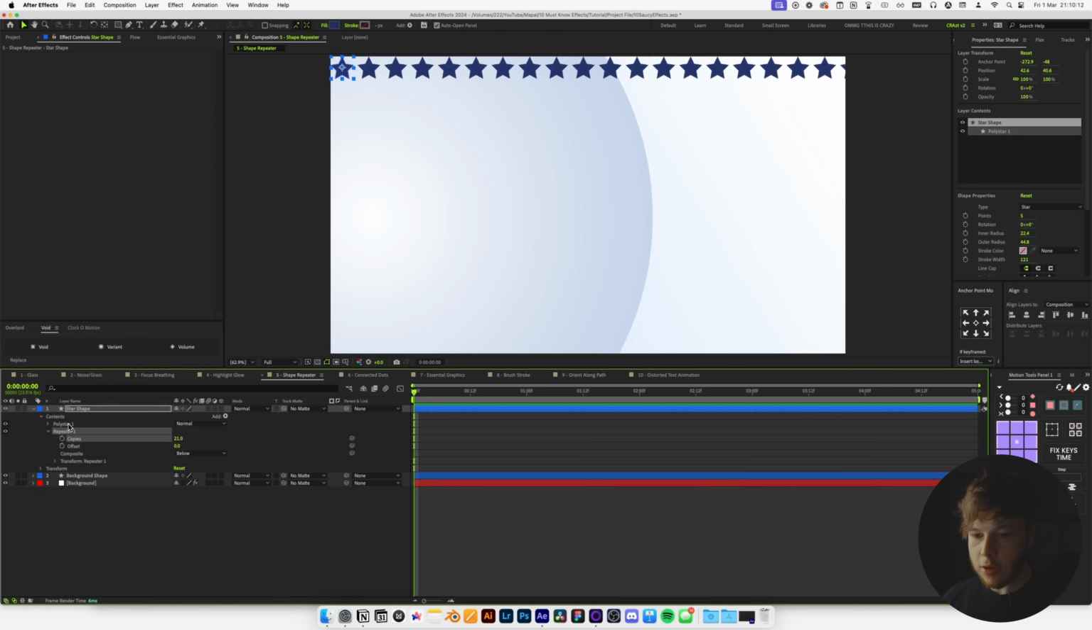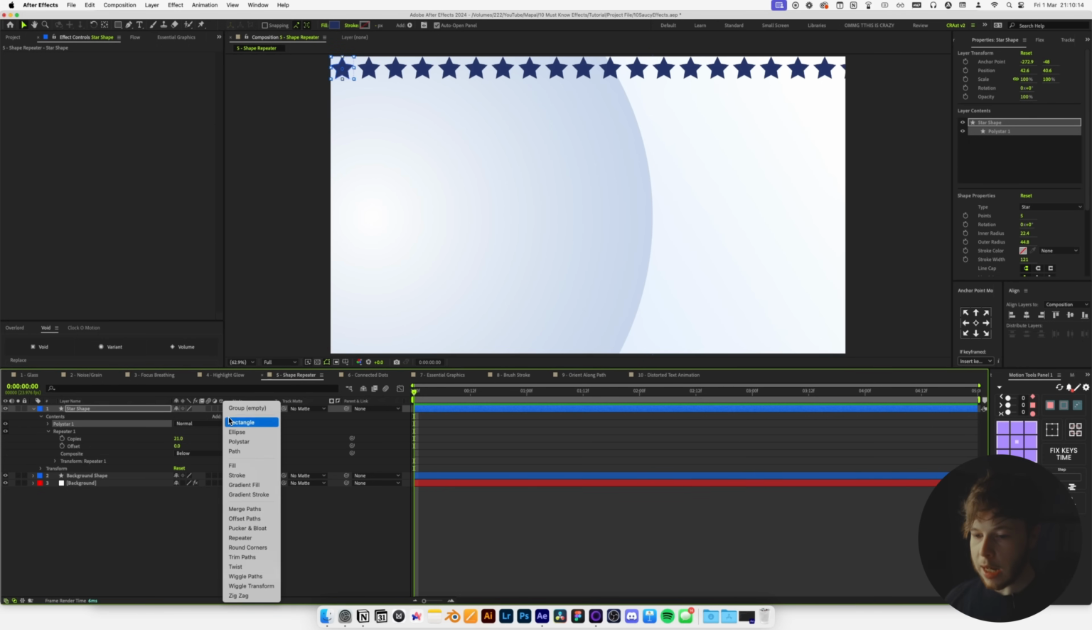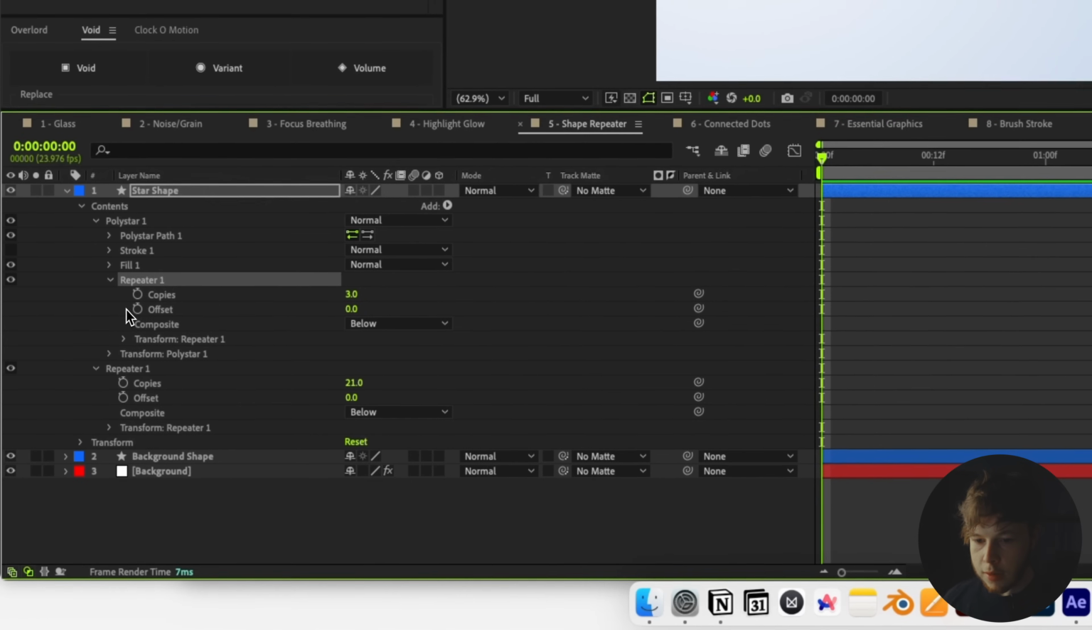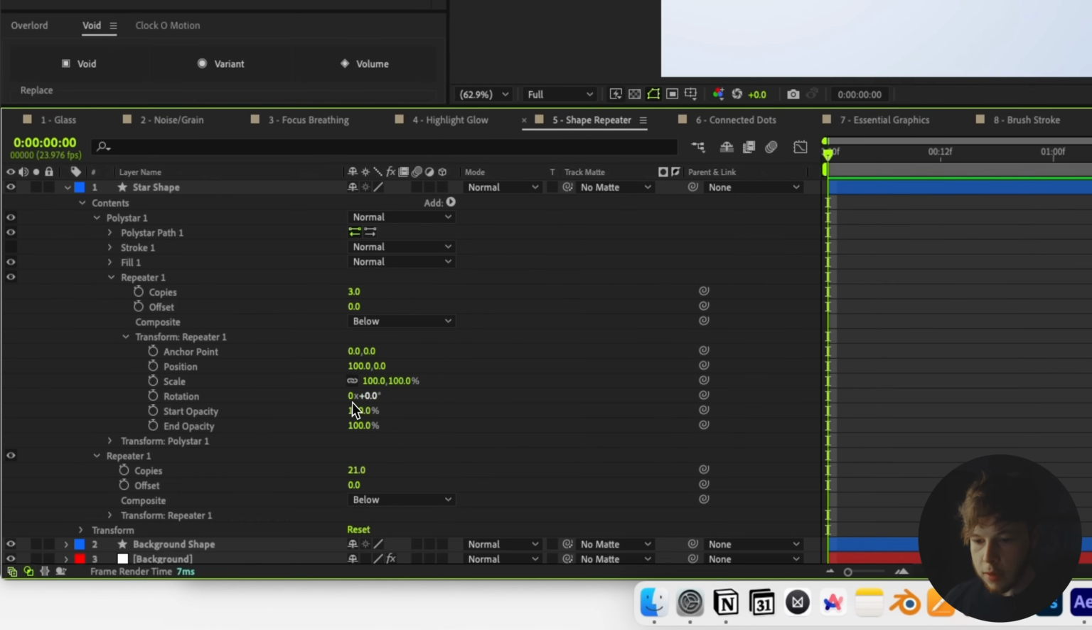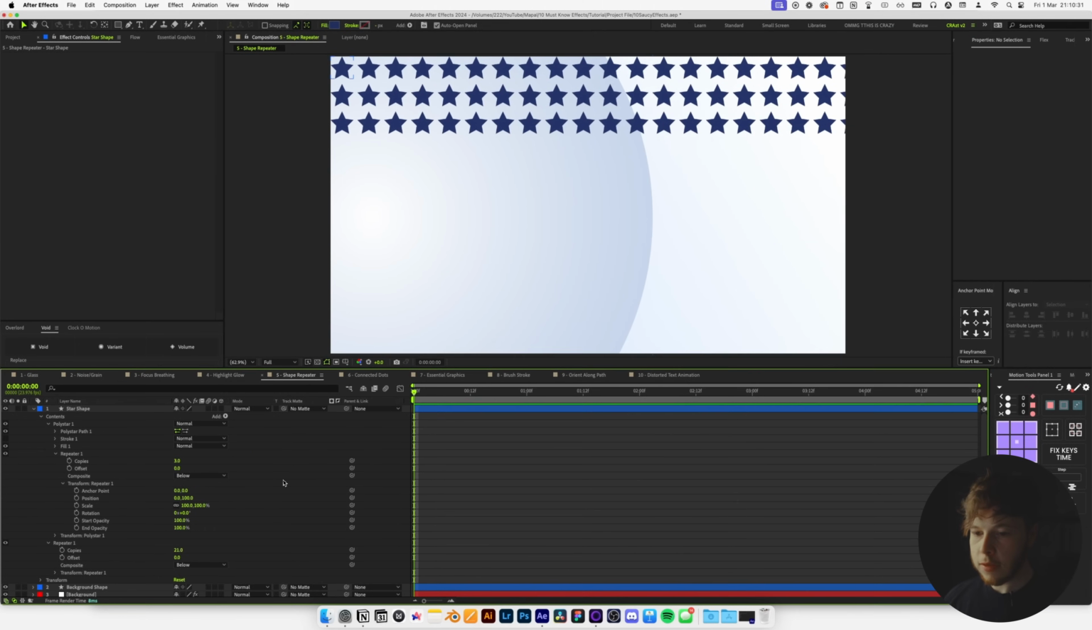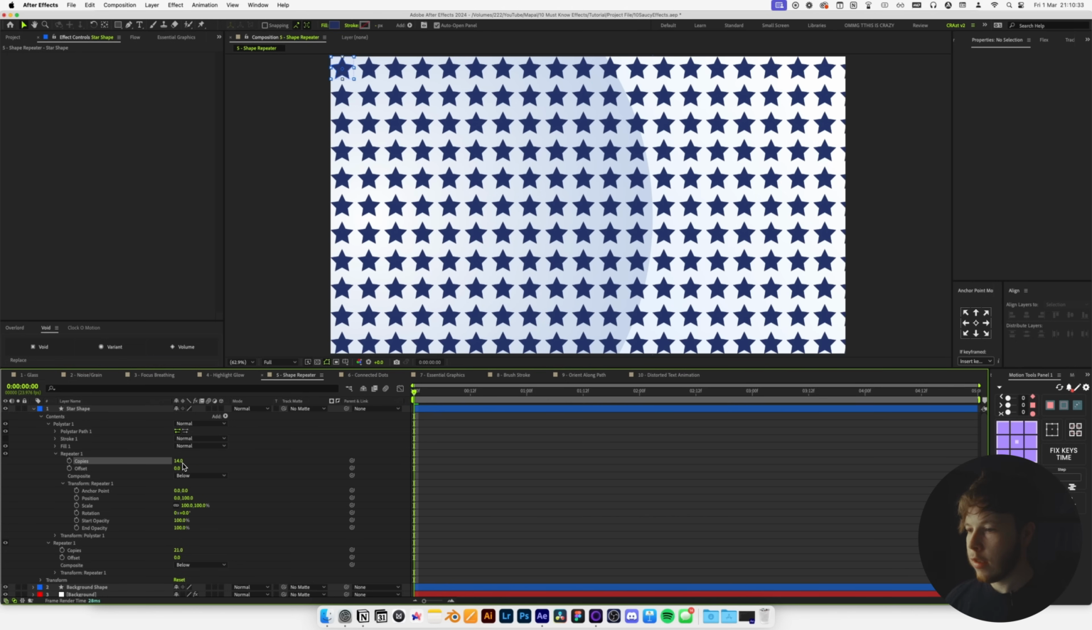Now we are gonna click on the polystar again and then add another repeater because we also want it to go down. We don't only want one row of it. And again, this time we are gonna open that repeater and go to transform, and then we are gonna set the position to 0 by 100, and that'll then take it down instead of sideways. And then we can increase the amount of copies until it covers the whole screen.